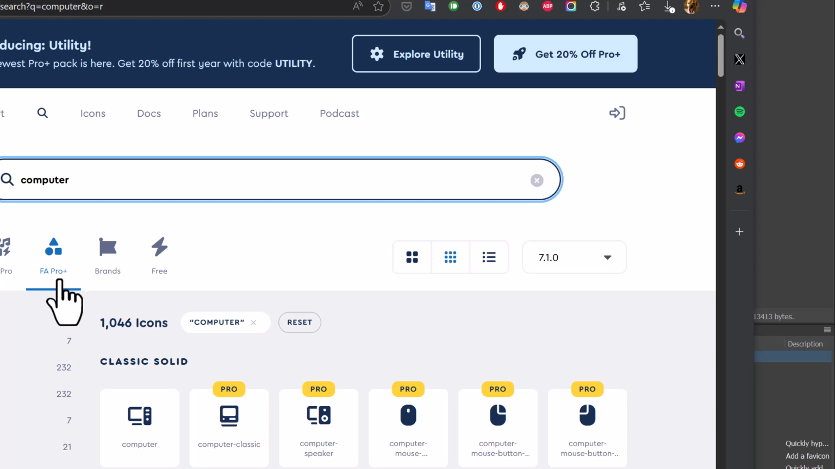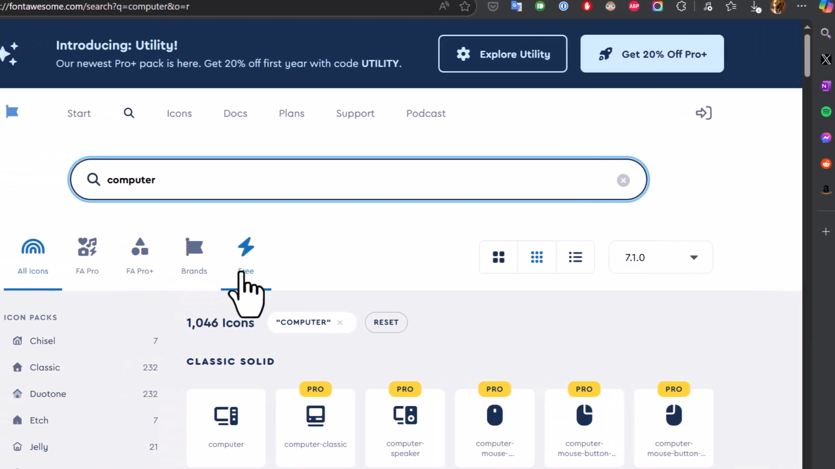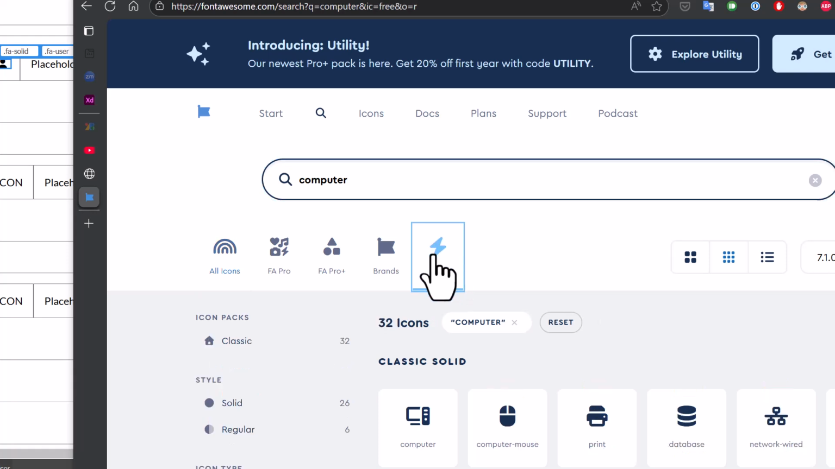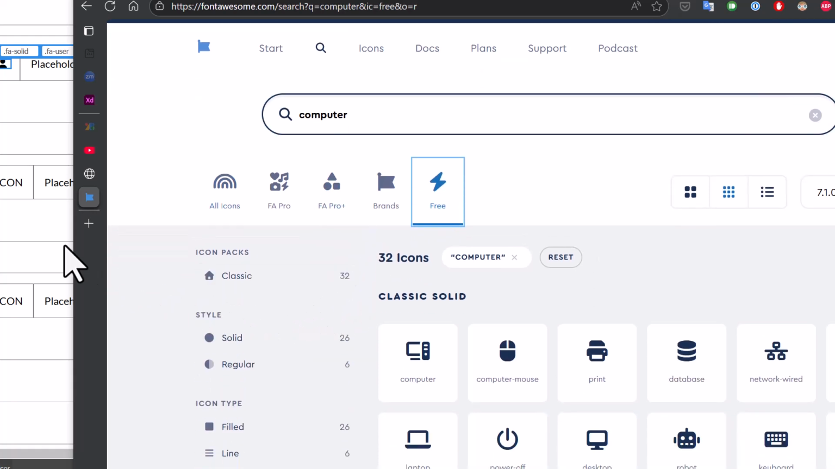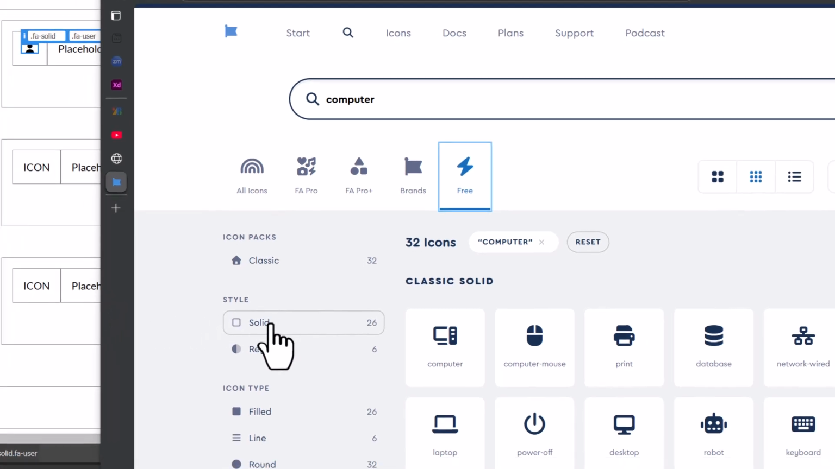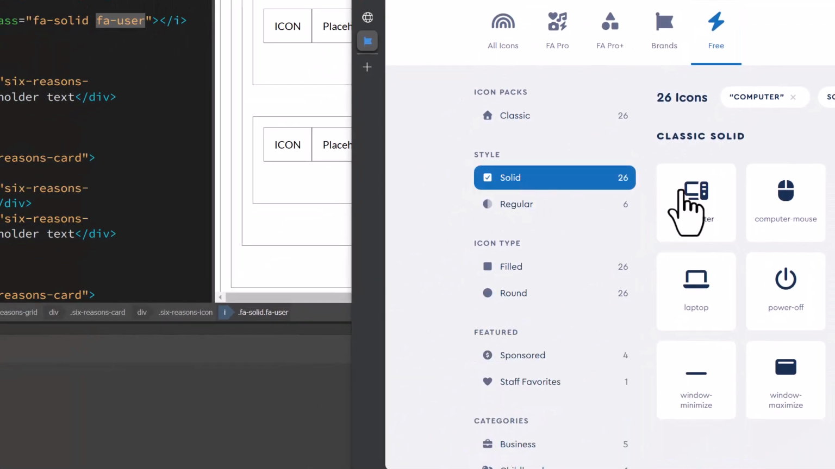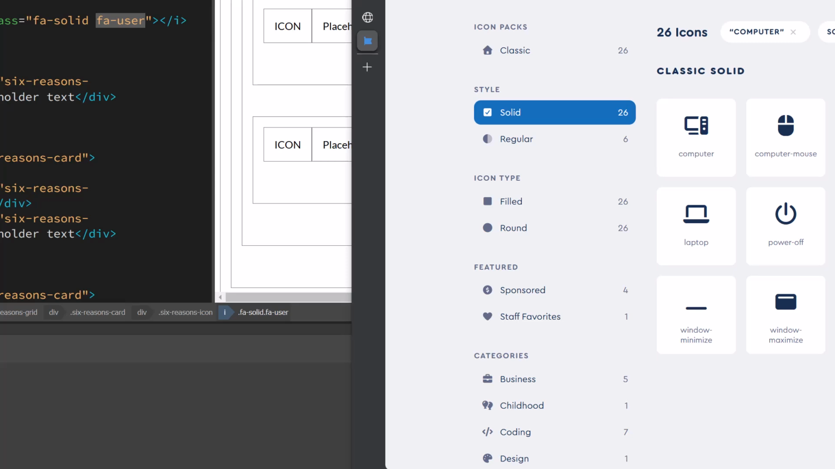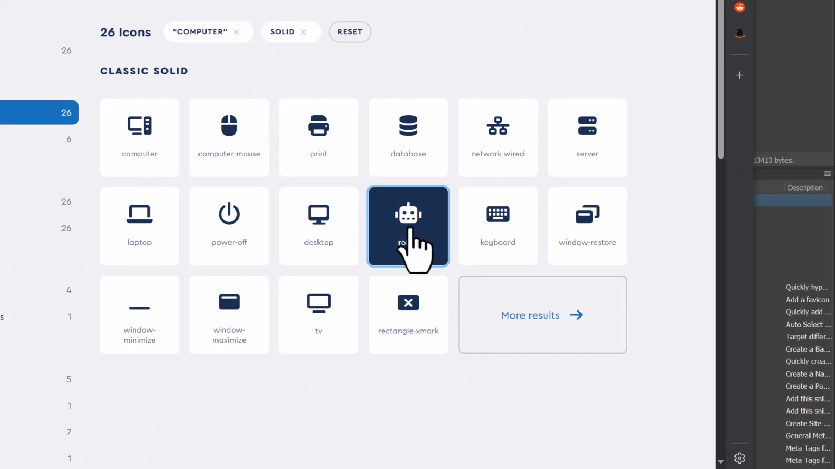Okay, now be careful because a lot of these are paid icons. You need to have an account with them, but there's the free stuff as well. So just filter by free. And because we're using the FA solid library, you might also want to filter by solid. That way you don't waste your time with icons that are not going to be available. And here's one I like, the robot.